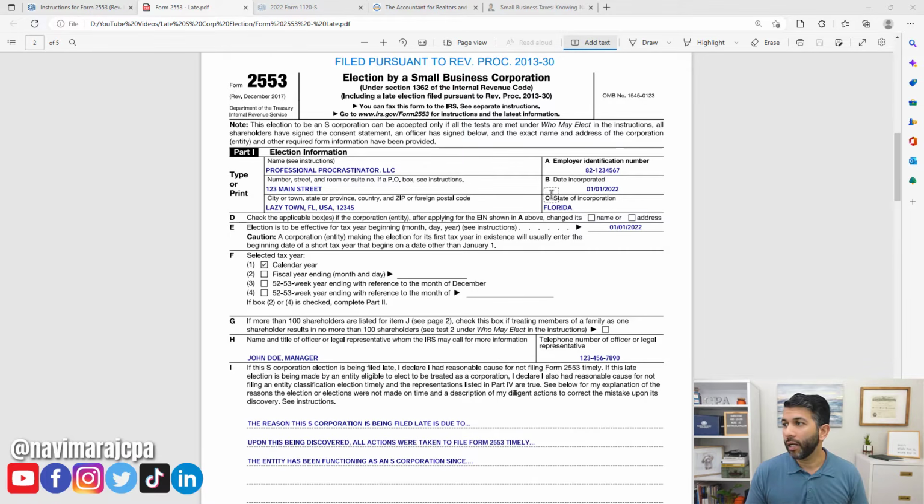Let's move on. Letter C, I put Florida. I don't know if I've mentioned that already, but the state in which your entity was formed is going to go here. D, you could check that box if it applies, if your name or your address has changed since applying for the EIN listed in letter A. Typically that's not checked unless you moved or had a name change to your business entity.